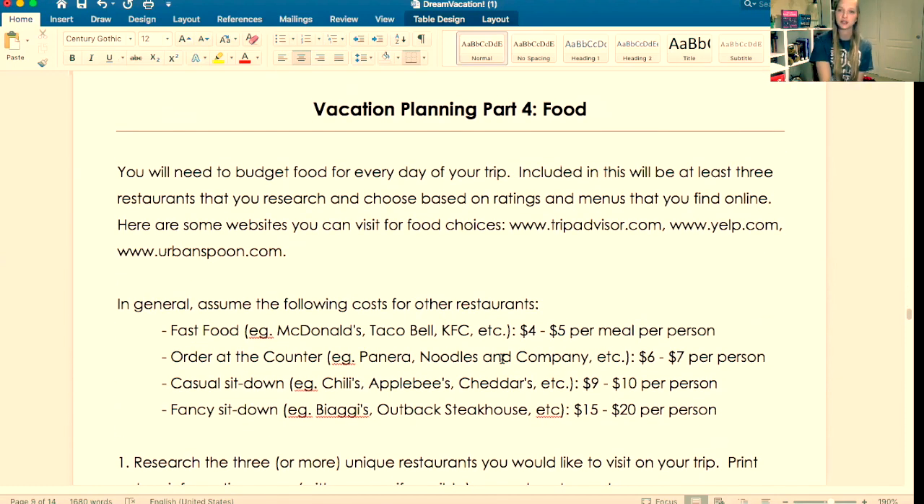All right, now we get into food. So this can always be fluctuating when you're on the vacation, but it's important to have an outline of what food is on vacations. So you're going to include at least 3 different restaurants that you researched, and you choose based on ratings and menus that you find online.